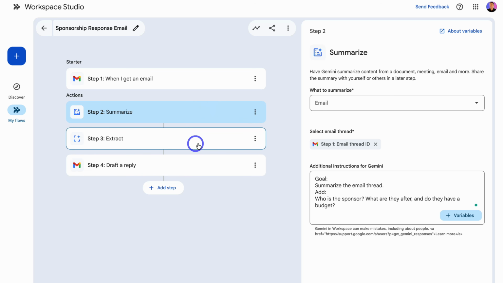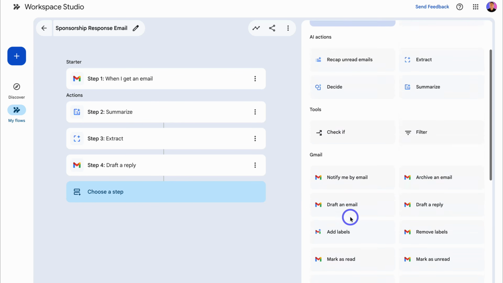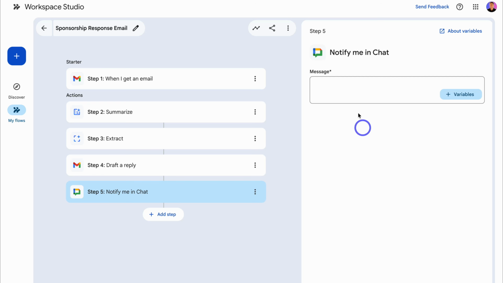These are okay because extract is pulling data from this email, and draft a reply is pulling data from extract, and when I get an email. Now what I can do is navigate down to add step and then navigate down the page, notify me in chat, and add the message, which is just going to be the variable, the summarize action that I created, summarized by Gemini. I'm happy with that.